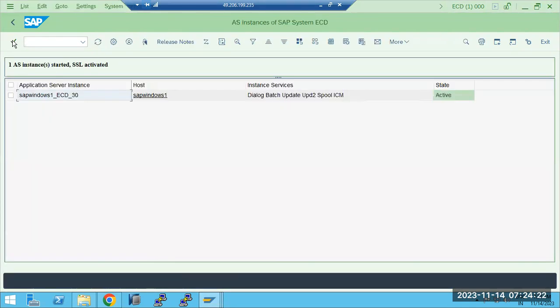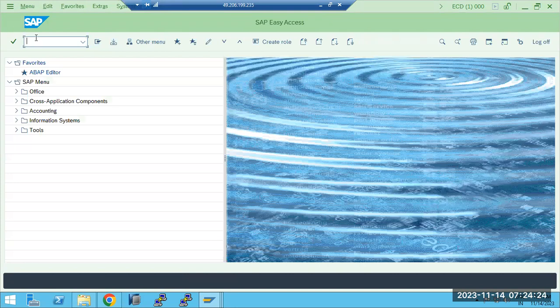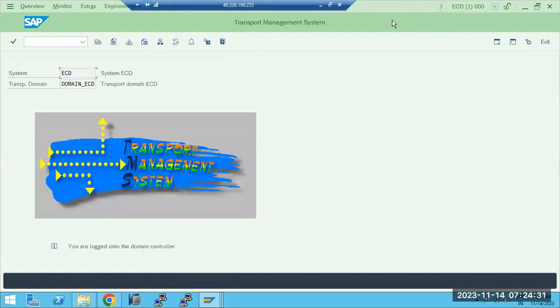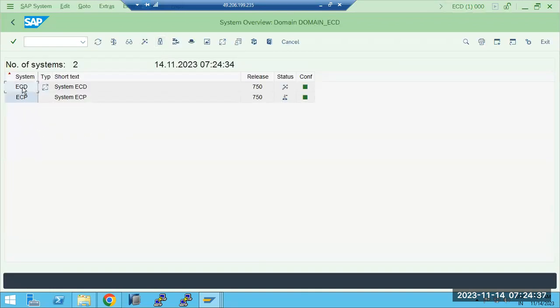So here, just go to STMS of the domain controller system. Go to the domain controller system; STMS is the transaction code. Then go to the systems overview here. Here you can see ECD is there, ECP is there. ECP, we just registered from ECP to ECD, right? But the status is waiting to be included.